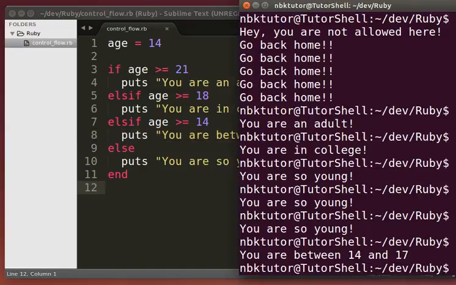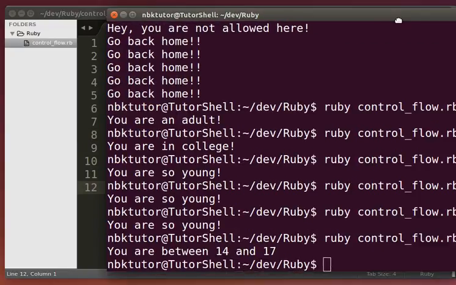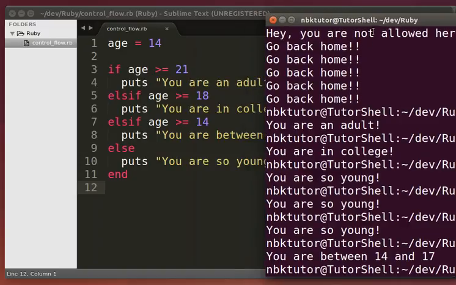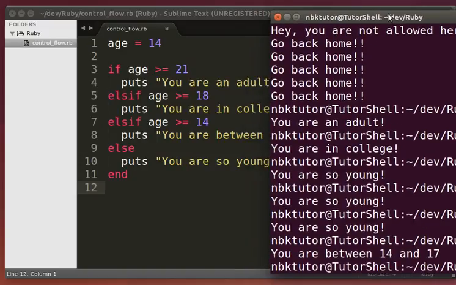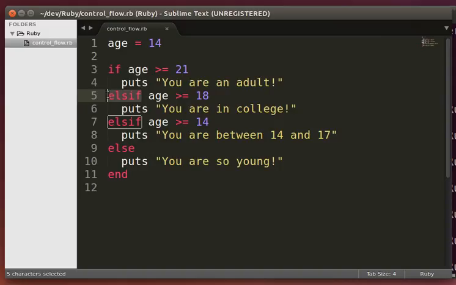Okay? So that's control flow with if, else if, and else. That's really basic control flow that will allow you to control the flow of your program and decide where it should go based on certain conditions. And keep in mind the else if is two separate words without an e between else and if. Other languages might have it like that, but in Ruby it's just else if. Else if.